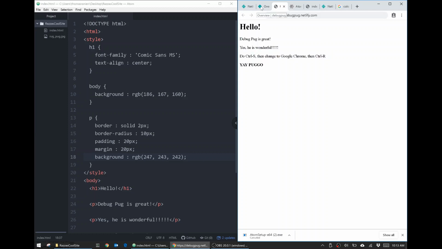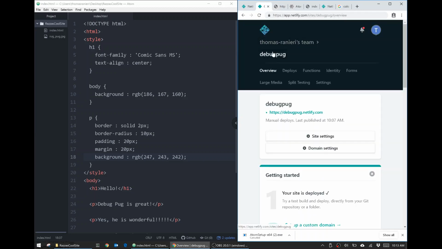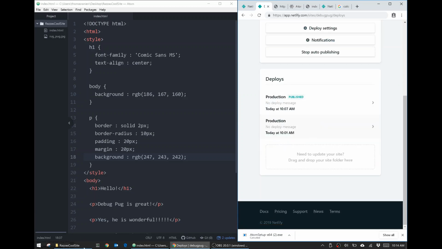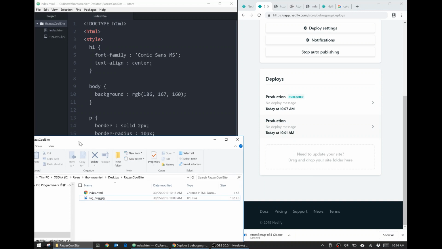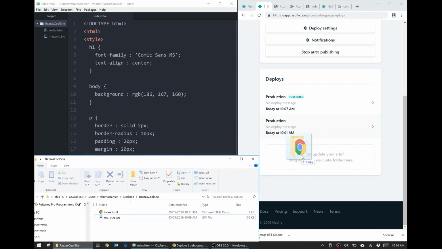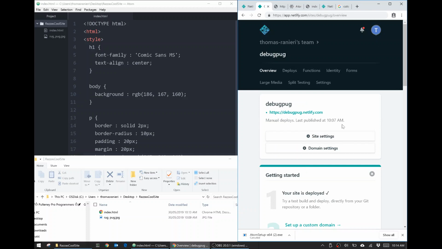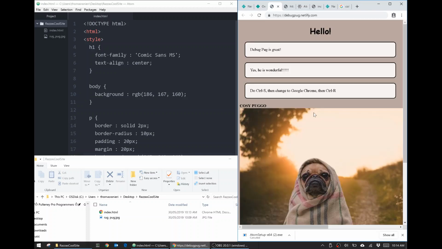So remember, if you want to redeploy your site, you go to Netlify, you go to your site, you click on deploys, and you go down the bottom, need to update your site, and you drag and drop the whole folder. So I'm going to drag the folder icon. Boom. Uploading, it's pretty quick. Last published at 10:14. So I click the link. There's a beautiful site.